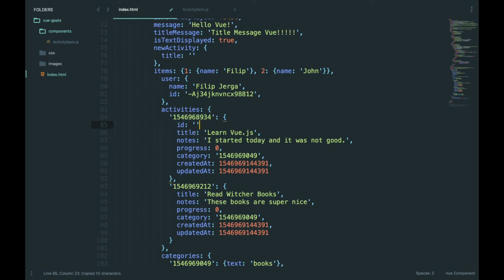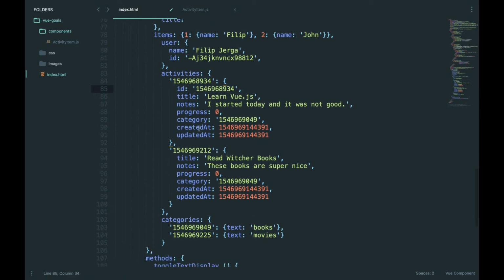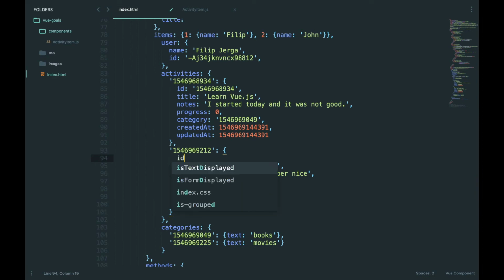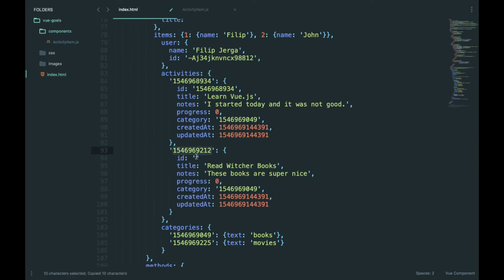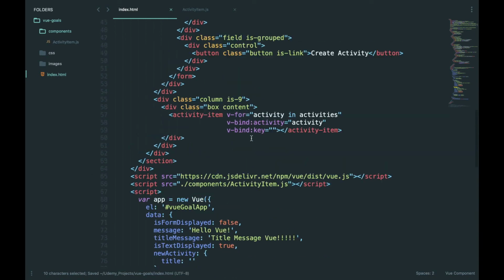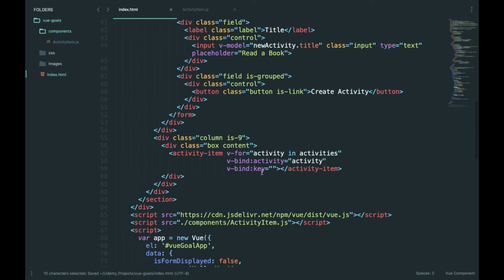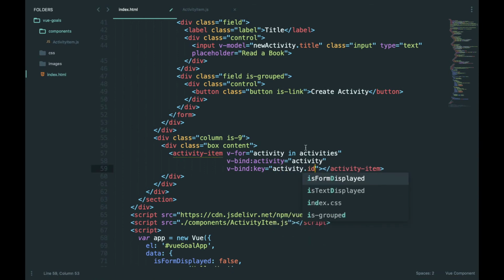So let's simply copy it like this, and here let's provide to a second activity a new ID, and this will be from here. Very simple, guys. We are specifying here a new key of the ID, and we are providing this value here. Okay, so now I can bind this value up here to a key. So just write here activity dot ID. Very simple. Let's save this.